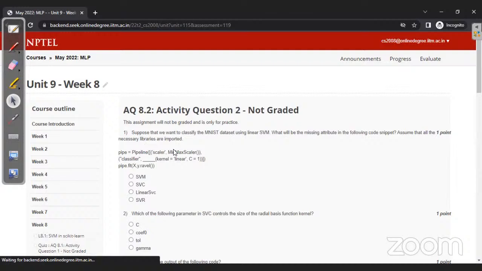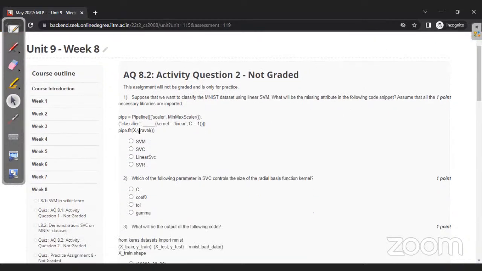So the first question says, suppose that you want to classify the MNIST data set using linear SVM. What will be the missing attribute in the following code? They haven't mentioned which attribute is missing. The first thing is that it's not an attribute, so that's wrong, but it's okay. Here we have to use this one.